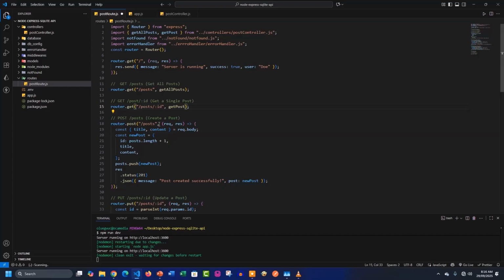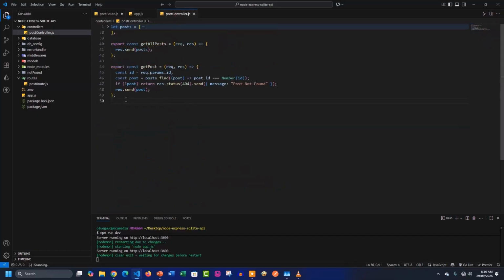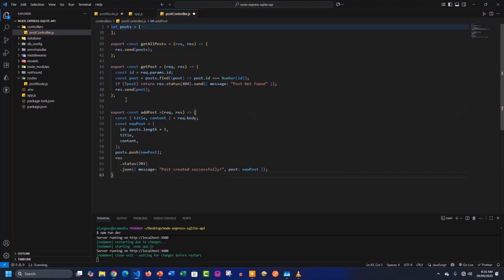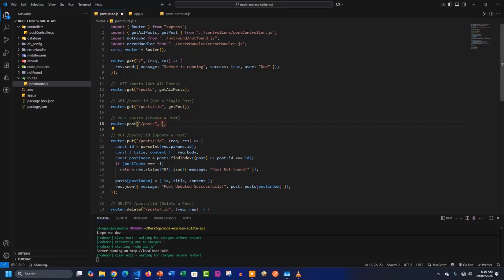This is where we post. I'm going to copy the handler function, cut it like this, and go back to our controller. Export const addPost equals to, we just paste everything here, just like this. Save it. Let's go back to the post route. Here I'm going to import it, addPost. You can see they are being imported from the post controller.